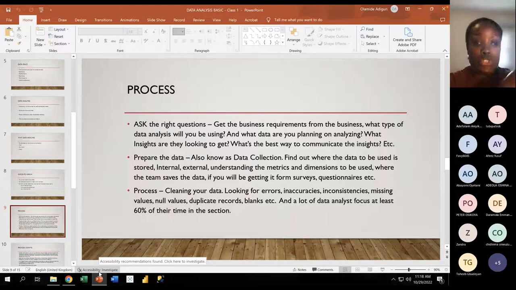Some companies already have it stored. You'll be the one to go and log into it, download it, and so on and so forth. Find out where the data to be used is stored, internally, externally. Understand the metrics and the dimensions. We'll get into that. Understand what metrics they use for media, for example, cost per click, click-through rate, impressions, things like that are metrics. Dimensions are a bit different. Understand which of them are to be used, where the team saves the data.